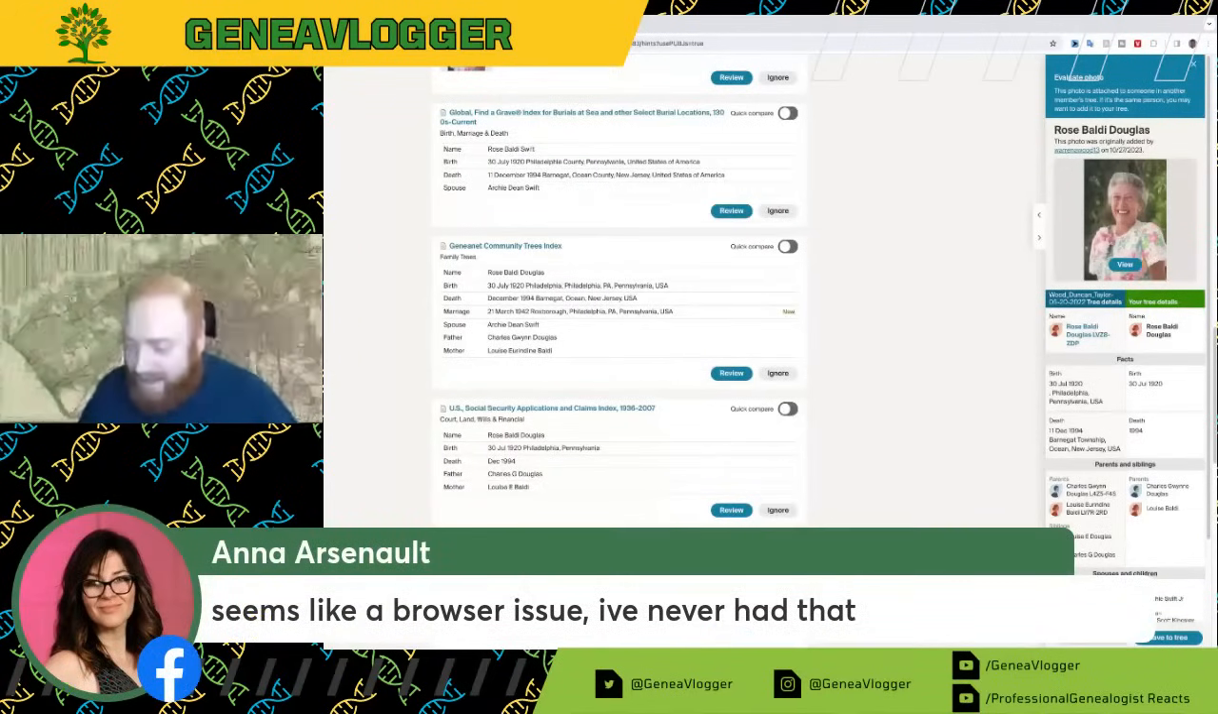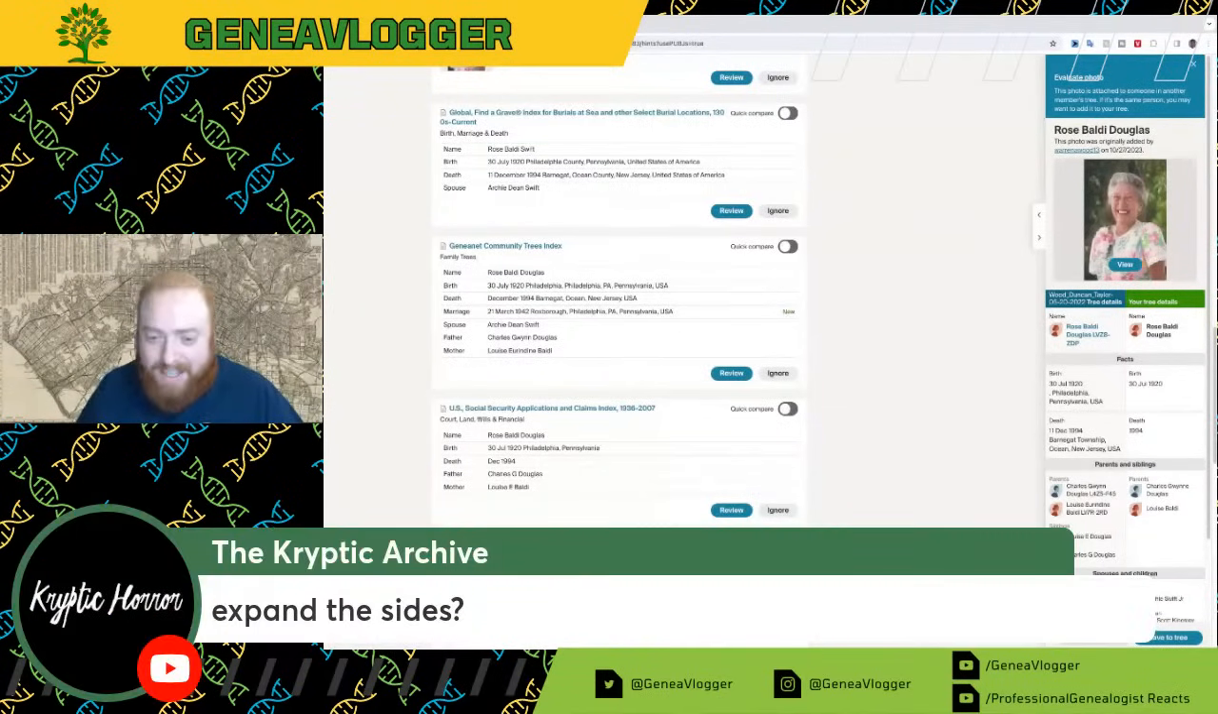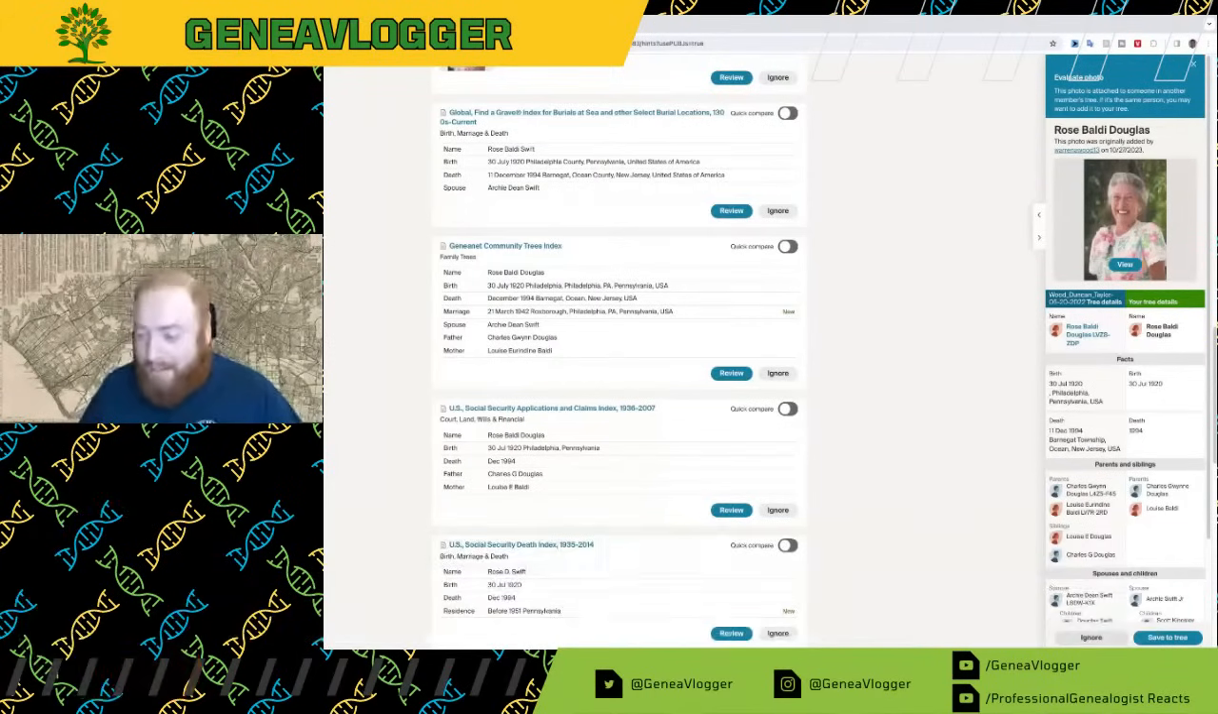So it seems like a browser issue. I've never had that. Yeah, it might be. I'm not sure what it is. It seemed to start when I got an eGPU, but I don't know. Expand the sides. Yeah, I've tried expanding the sides. I've tried minimizing and zooming in, zooming out. Command plus, command minus. But yeah. All right.